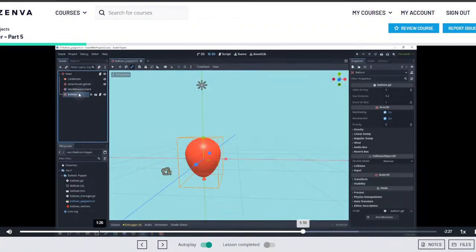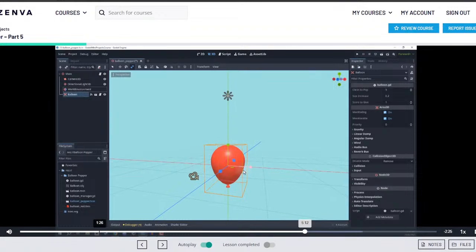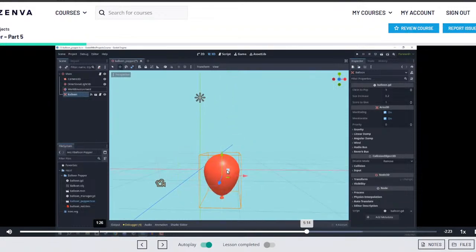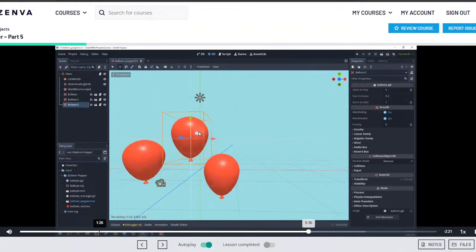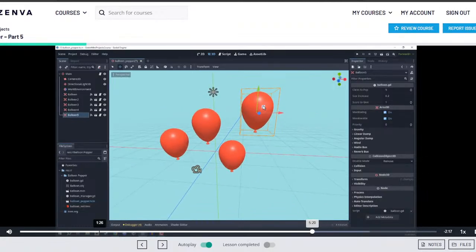Now this balloon is a scene, meaning that if I make some copies of it, so we can go ahead and duplicate it a number of times here. Okay, let's just duplicate this like so. There we go. Now, if I go ahead and make a change to one of these balloons in the scene file, that change will be made to everything.